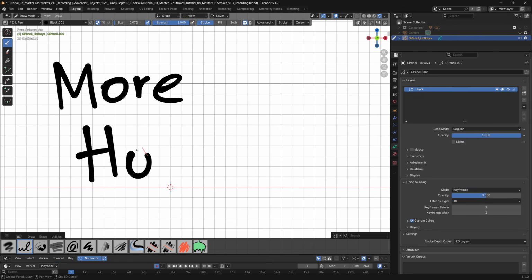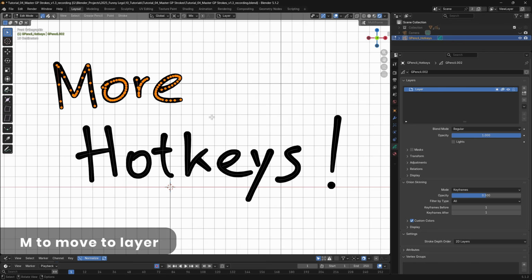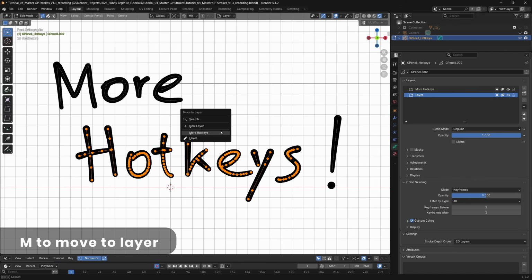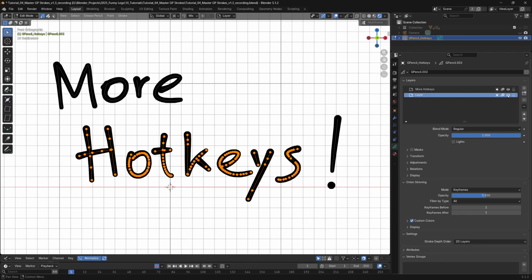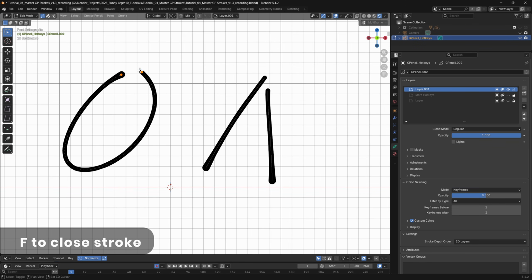Let's go through more useful hotkeys. To move the stroke to a different layer, press M and either create a new layer or choose one from the list. Select both ends of the same stroke and press F to close the gap. However, if you want to join two separate strokes, use Ctrl J.